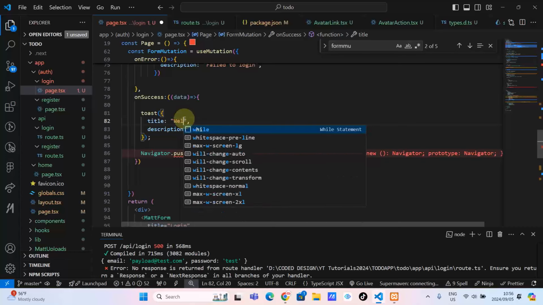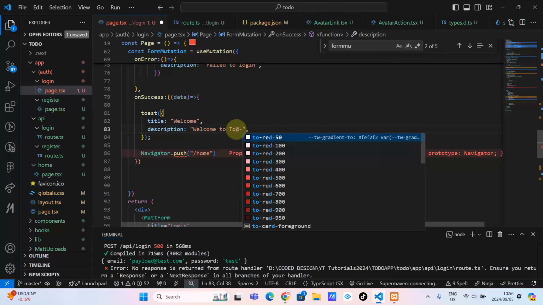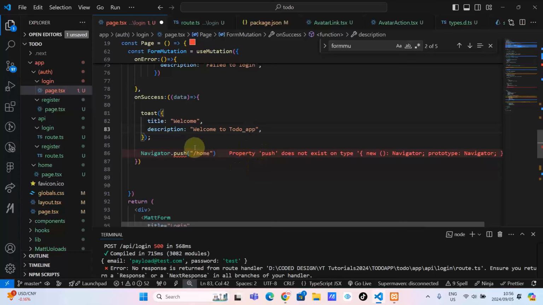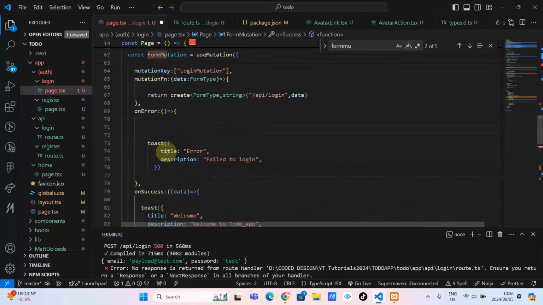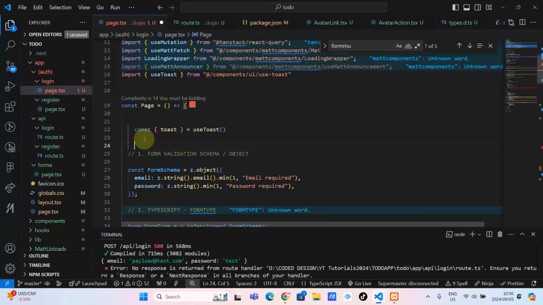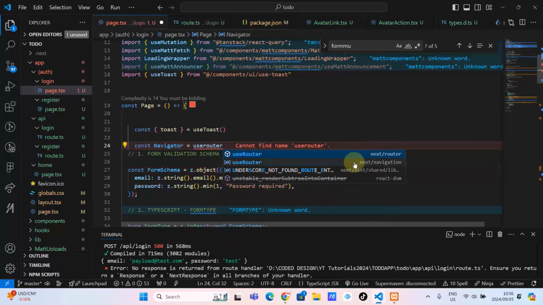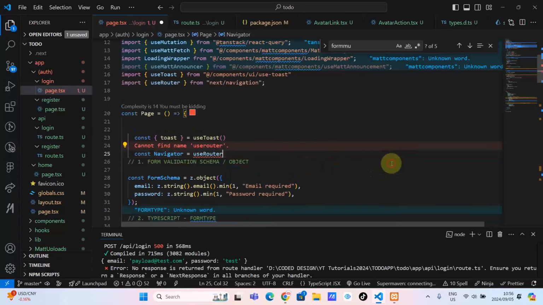Let's just type welcome. Also welcome here. I really don't know what to type. Welcome to, what's the name of the application? ToDo app. Let's declare a navigator, const navigator is equal to useRouter. Make sure you import this from next navigation.